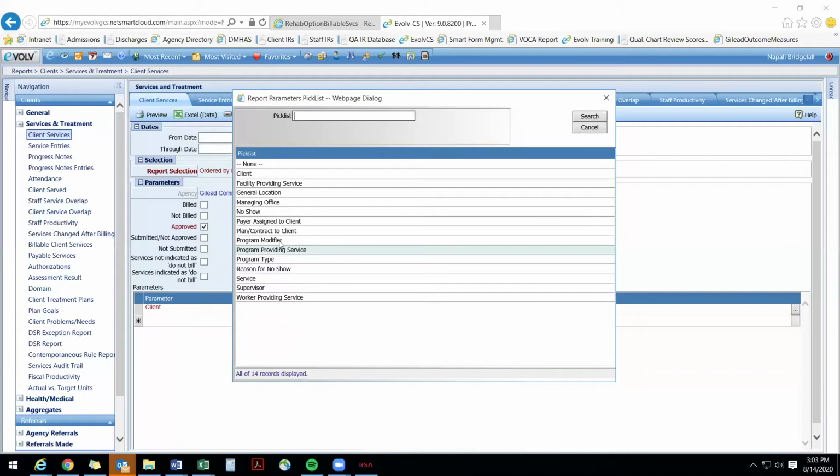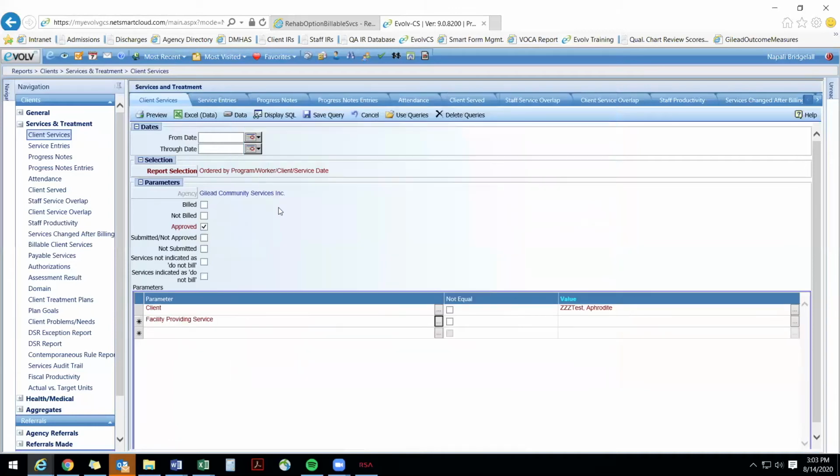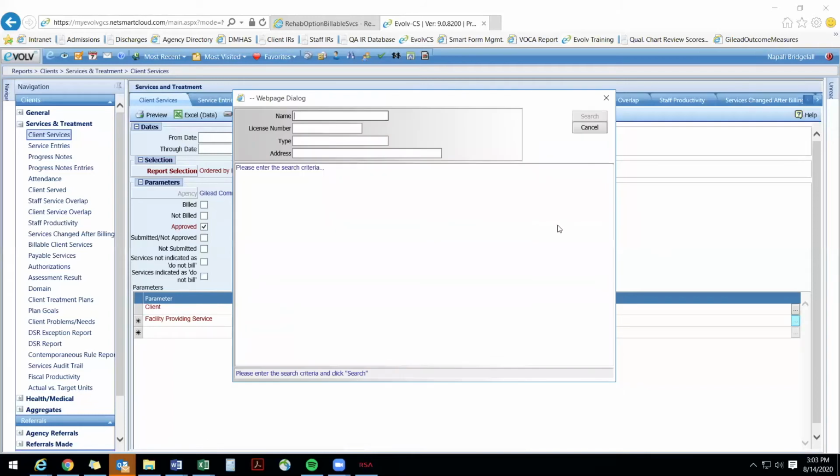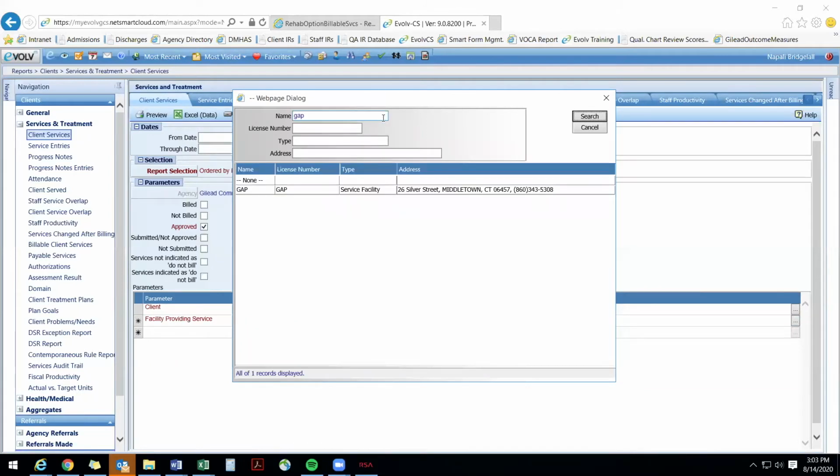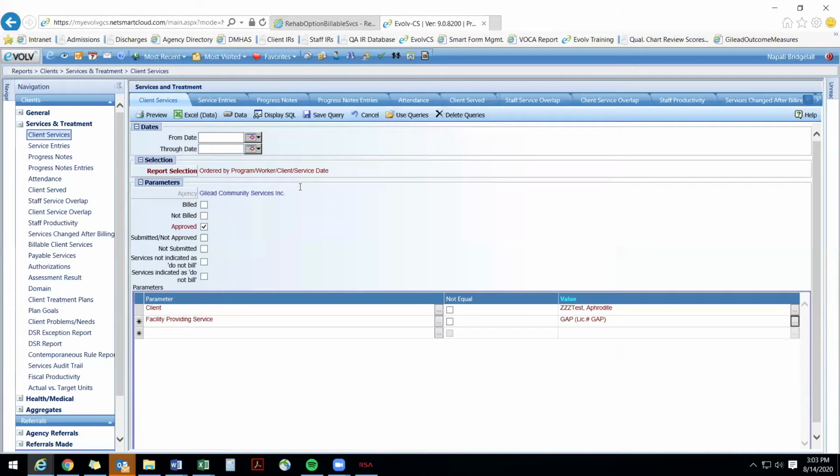So if I click on facility and then I try to enter a value and I search for GAP, I see that it does come up as a facility. So I can go ahead and click on that.